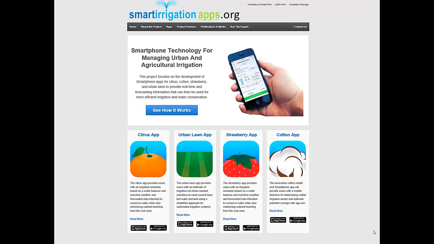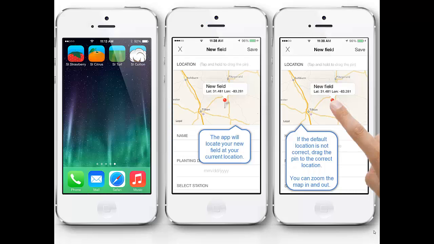The Cotton app is one of a series of 4 apps developed by colleagues at the University of Florida and the University of Georgia. You can find all 4 of these apps at smartirrigationapps.org. The website also includes tutorials and detailed information about how these apps work. So let's begin by describing the Cotton app.